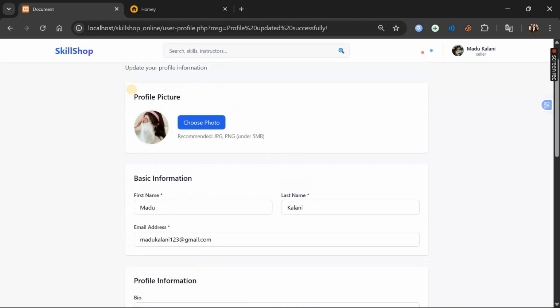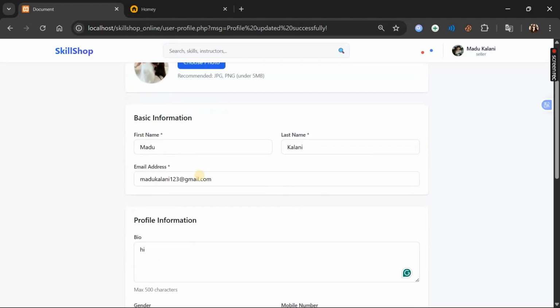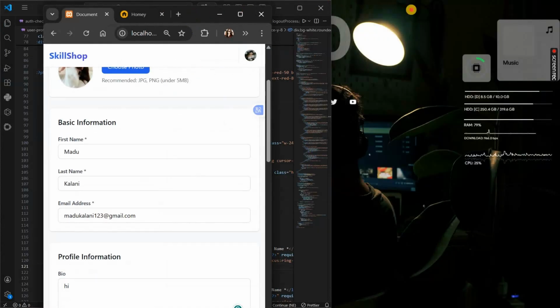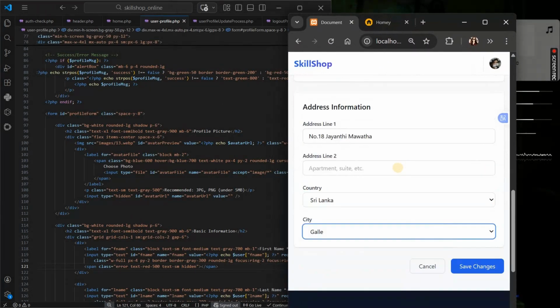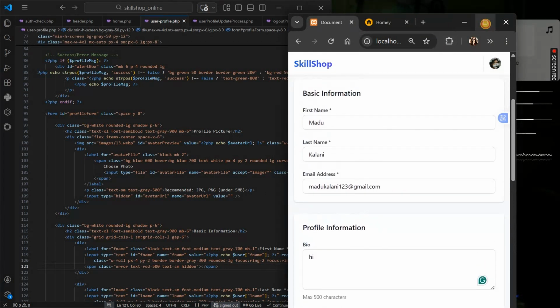Each card has a subtle shadow and rounded corners. This gives the interface a layered look, making it feel like a high-end web application. The layout is fully responsive. On a larger screen, fields like first name and last name sit side by side to save space. However, if you open this on a phone, those fields will stack vertically so the user can type easily without zooming in or out.